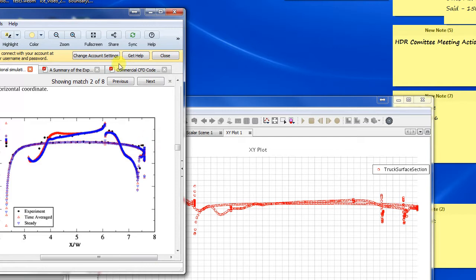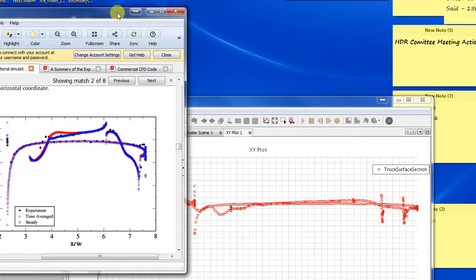But in the next video, I mean, after this, we're actually going to plot out both data sets side by side so we can do a better comparison.